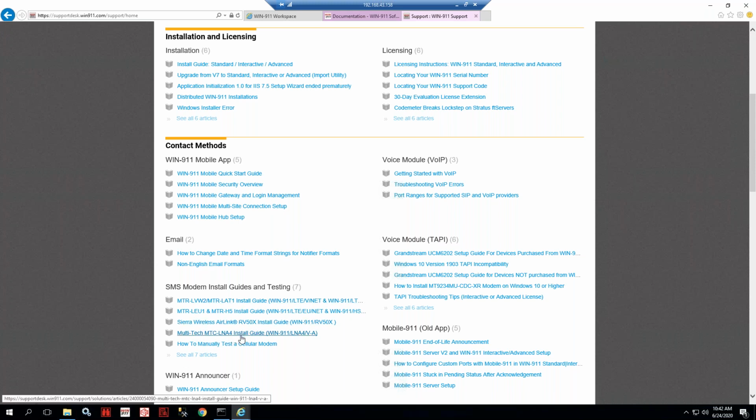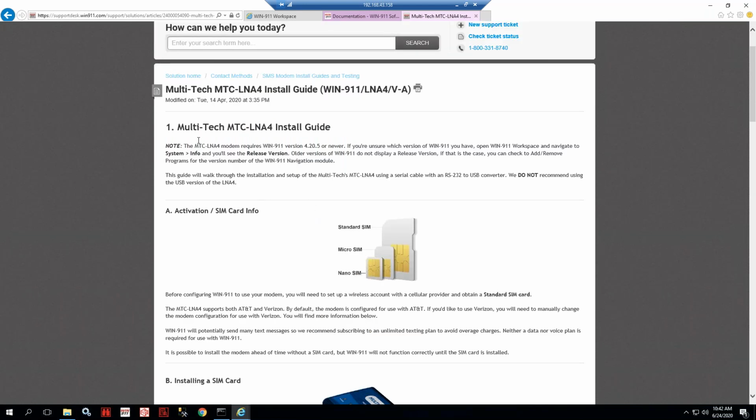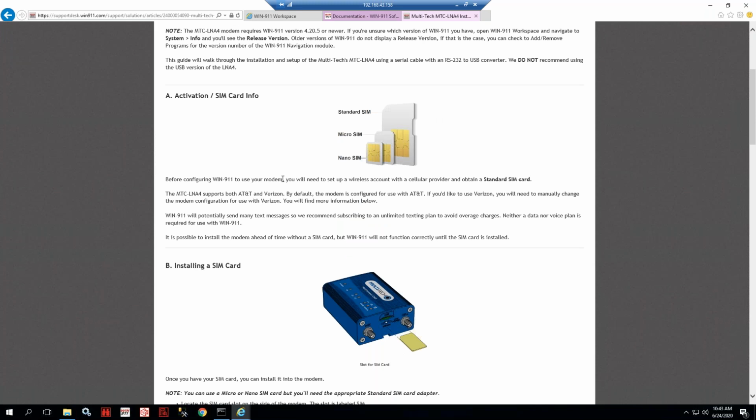So let's just say that you purchased a modem tomorrow and you want to go through and check out how to set it up. Go ahead and click on the guide, and this is going to tell you everything you need to know. Just read through this, right? It's going to tell you that it requires WIN-911 version 4.20.5 or newer. You need to get a SIM card. You need to get this activated from a wireless cellular provider, right? So just because you have the SMS modem, that doesn't mean anything. You need to get a SIM card that can talk to a cell service provider, AT&T, Verizon.